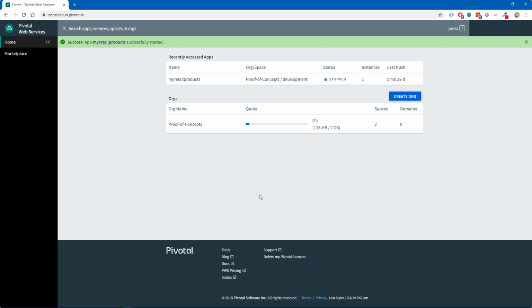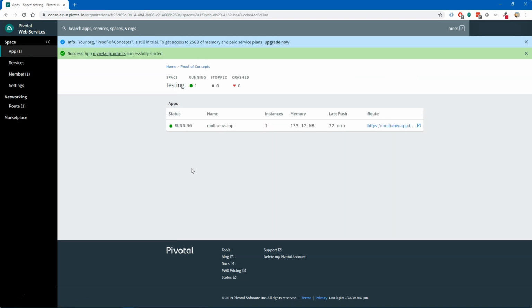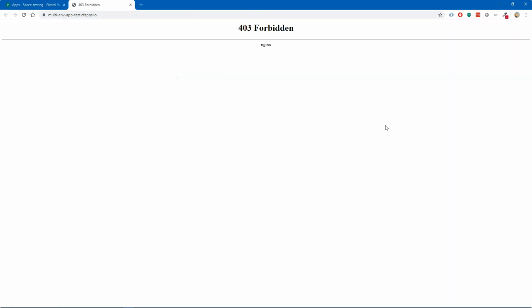So here is the UI. Let me go ahead and click on this org, and we are on testing space. You can see that the multi-environment app that we just deployed is currently running, and we have a route here. You can just click on that route. And it says 403 Forbidden, NGINX. Let me go ahead and look at the code, what happened, at least in the manifest file.